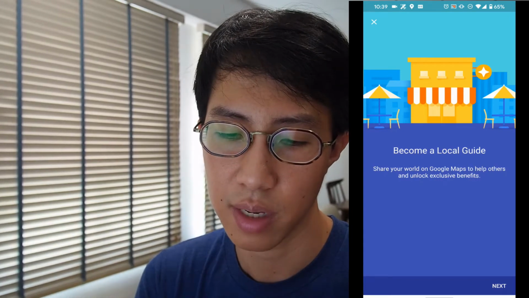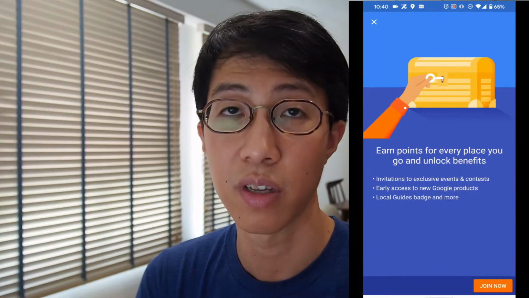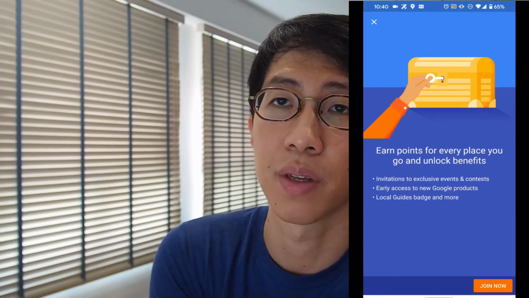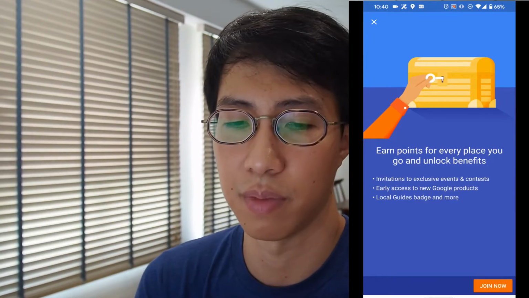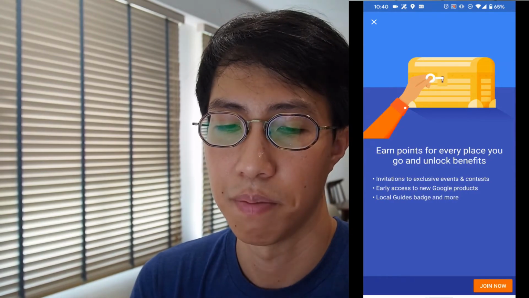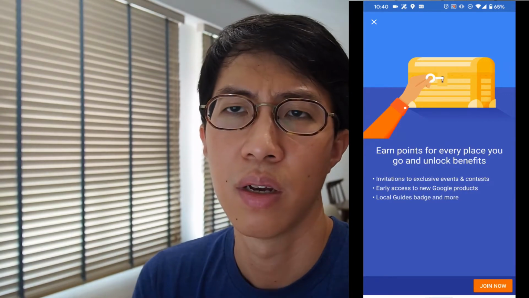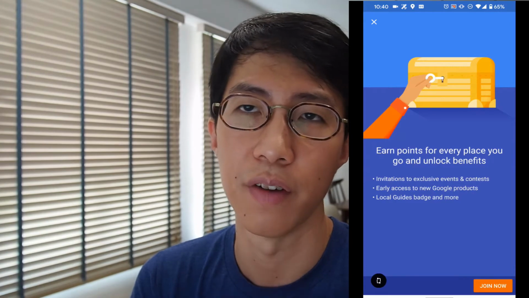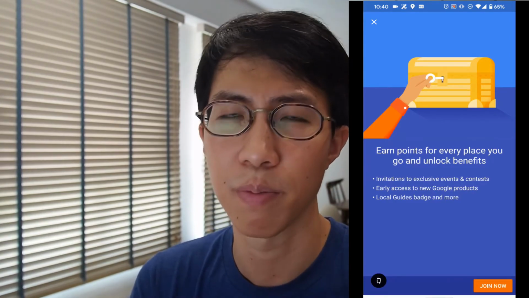Okay, let's go next. Earn points for every place you go and unlock benefits. So there's this whole thing about points and how you get points. I will share a link to the points page because it changes once in a while. Mainly, you get points when you add photos, reviews, and practically do any of the contributions, like ratings, everything. You get a varying number of points, from 1 point to 5 points. Don't worry too much about points at the start.